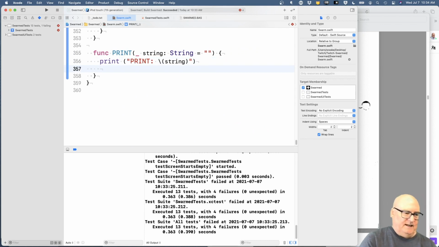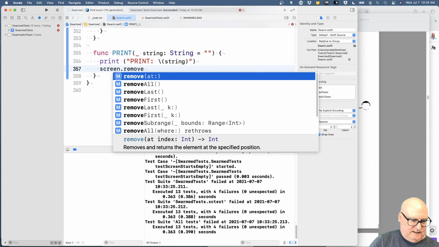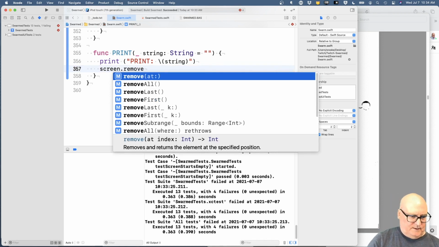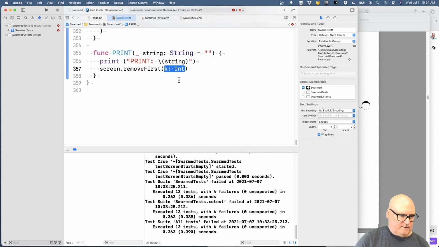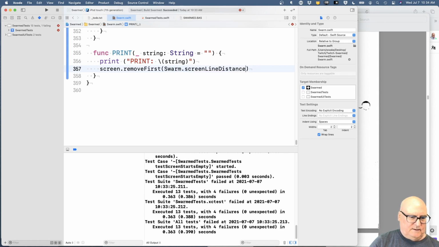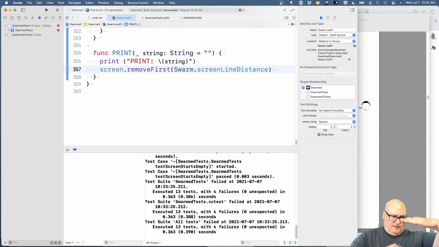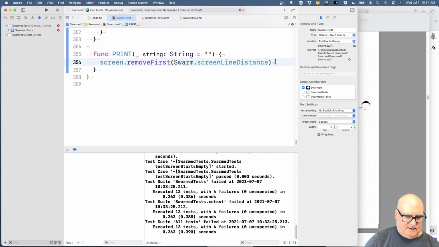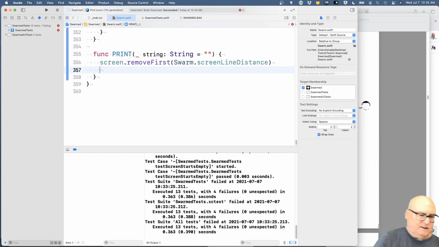Okay, so the first thing it has to do, well, we know we want to screen dot removeFirst. No. Remove first, yeah, this one. With swarm.screenLineDistance. Okay, so that should move us up one line. Take this out. Okay.